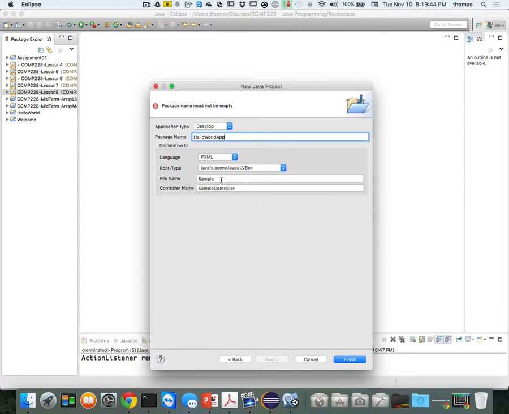Our file name, instead of being sample, that's the file name for the default FXML file, we're going to call this, again, Hello World. And instead of sample controller, we're going to call it Hello World controller. There we go. And after that's all done, we're going to click Finish.